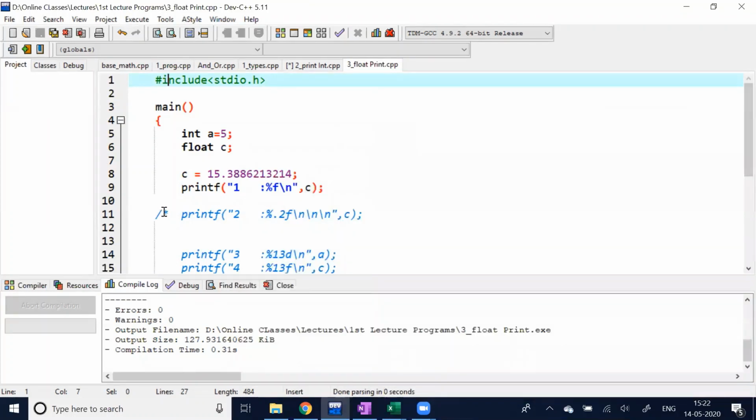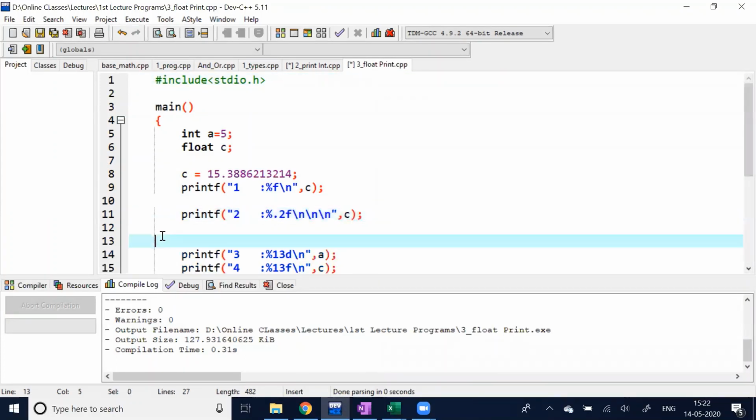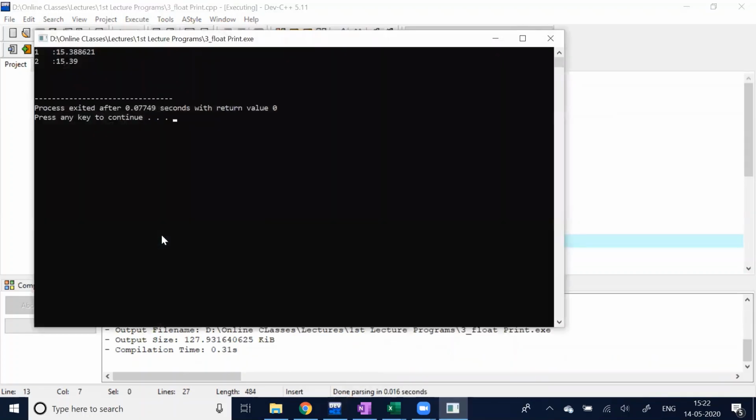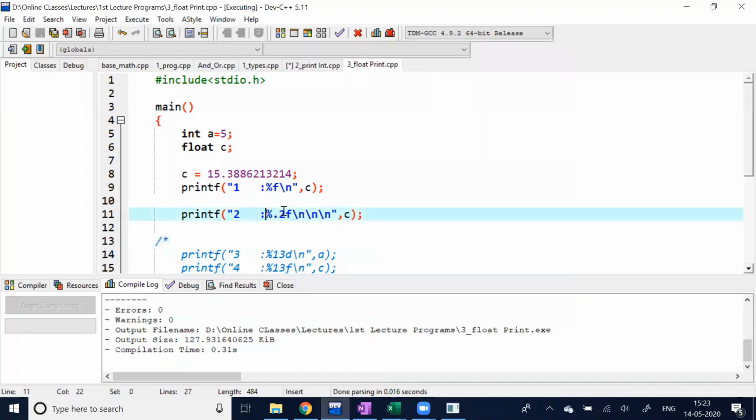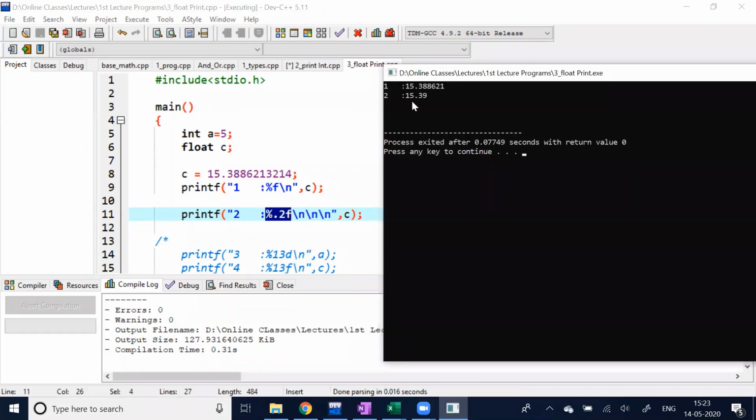And after that, I am printing some other line. Next line you can see here now again I used %0.2f instead of %f. The %0.2f tells us to print the floating point number with only 2 decimal places. So here you can see the answer is 15.39.